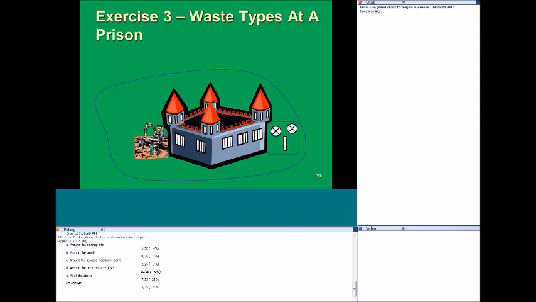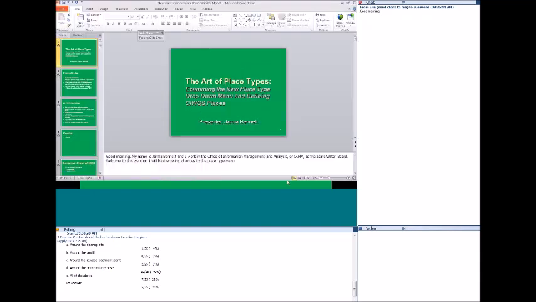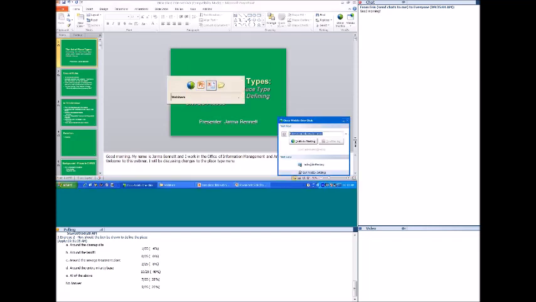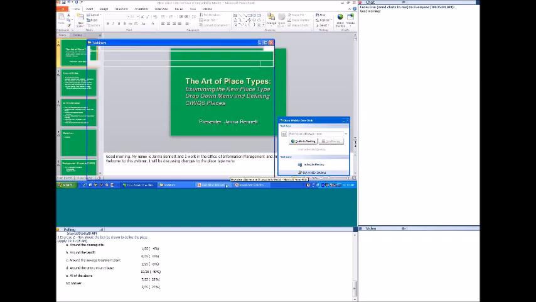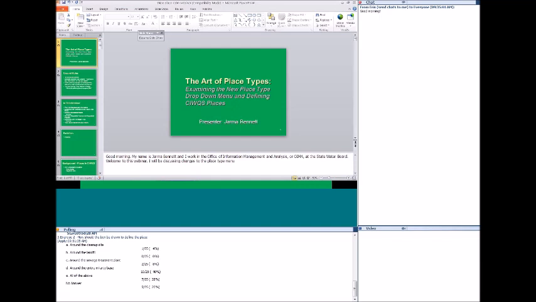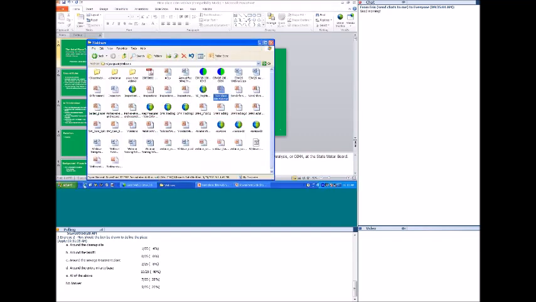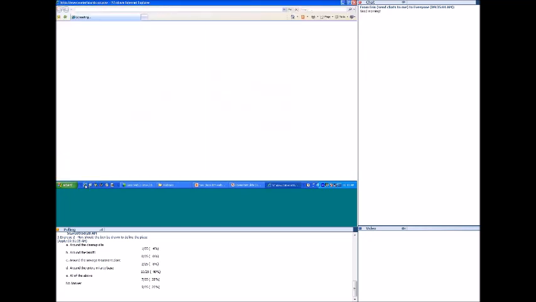Before I go into this exercise, I was going to try to go into the SWRCB and show that waste type because I didn't have a screenshot in there.